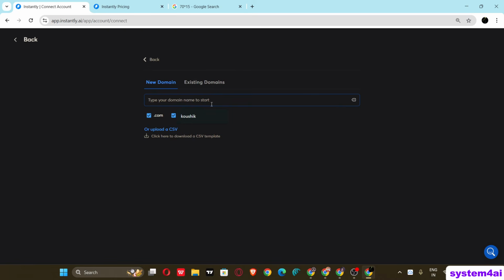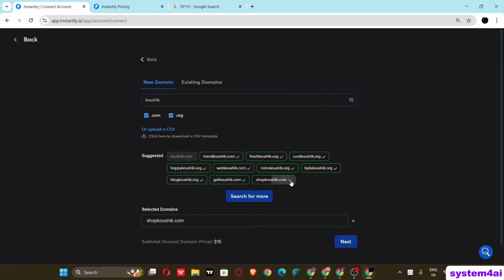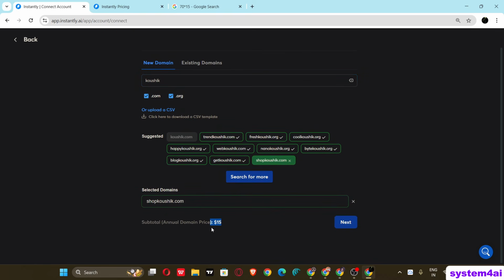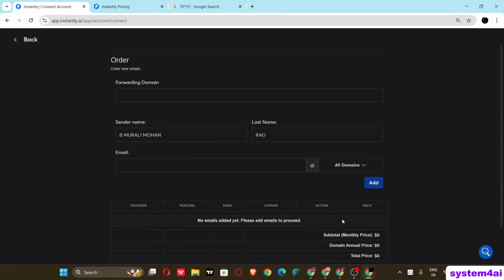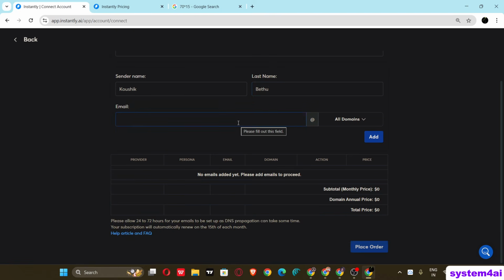You can keep whatever. For example, if I type Kaushik, it gives a bunch of recommendations where I can select from the available domains. So it has shopkaushik.com. I'm going to select that and the domain is $15, and click next. And for the sender name, I'm going to keep it as Kaushik and my last name is Betu. And for the email, you can choose the email address before the domain.